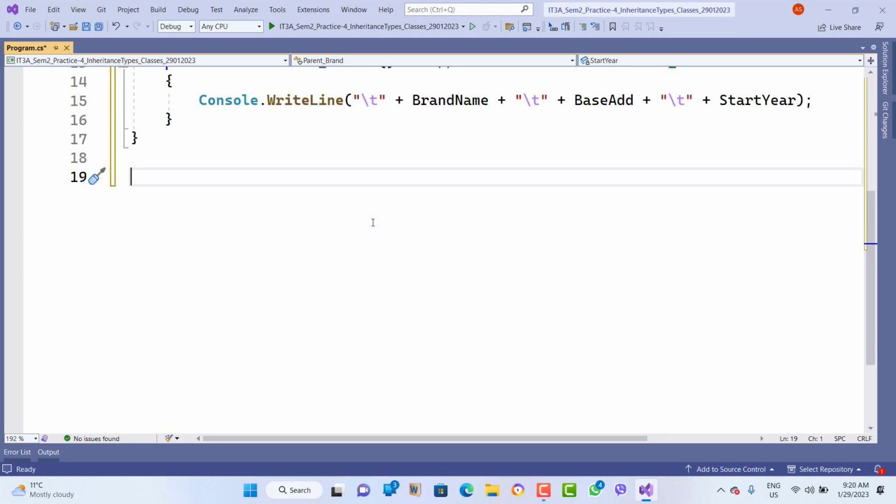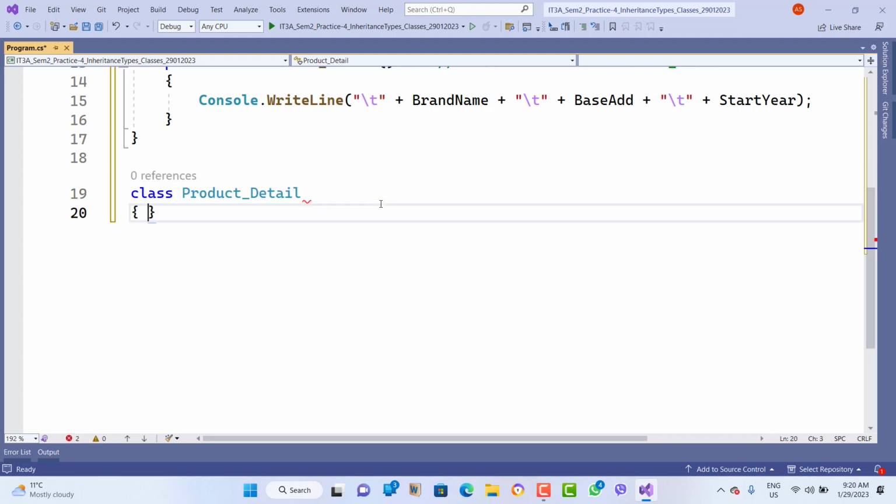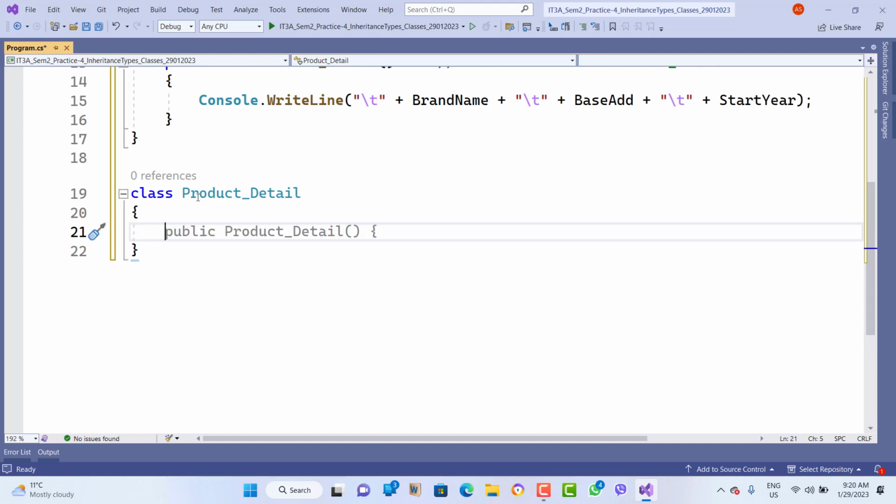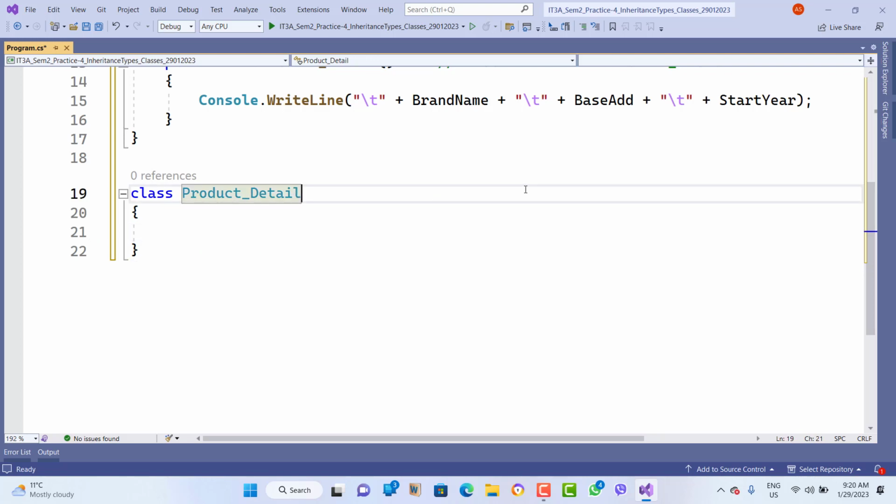Okay, so now here we are taking one more class. In this class we will take some product details. Again the class keyword, and this class name we are taking is product detail. This is the product detail class, and this class is basically a child class. Since we are taking a child class, it will have a parent class with it, the parent brand. Okay, this is the class name.